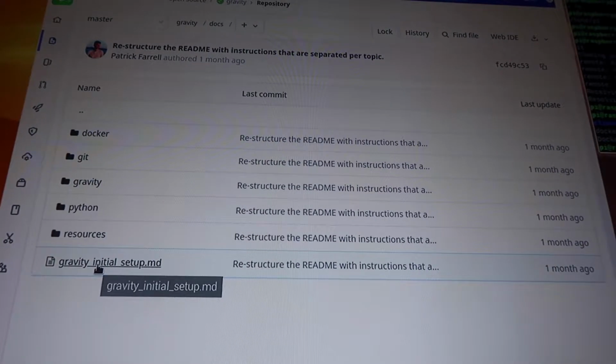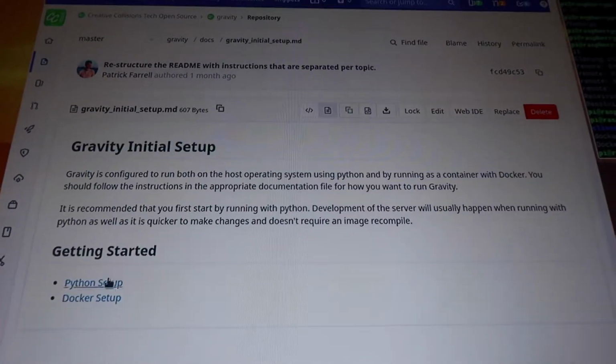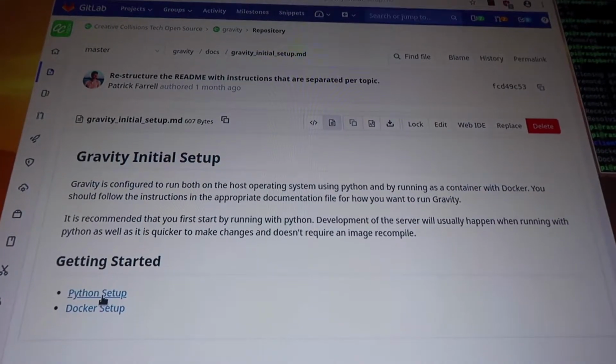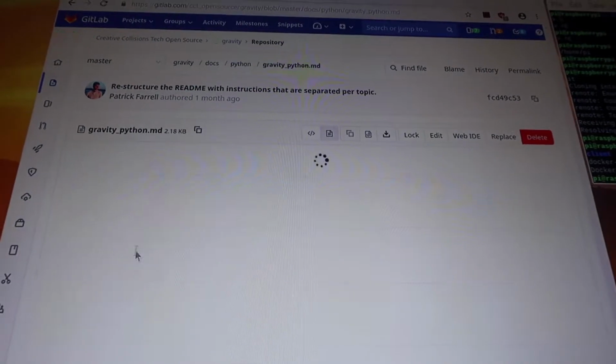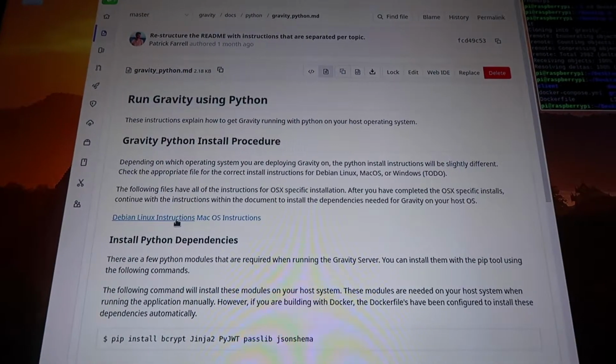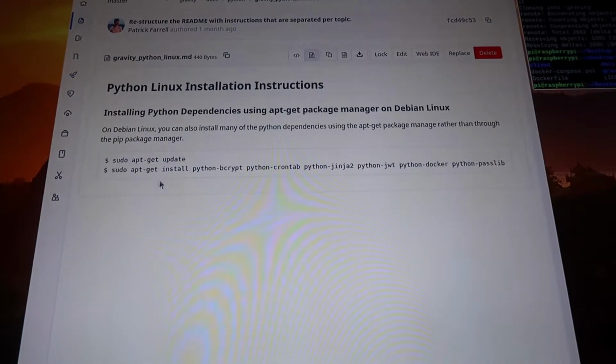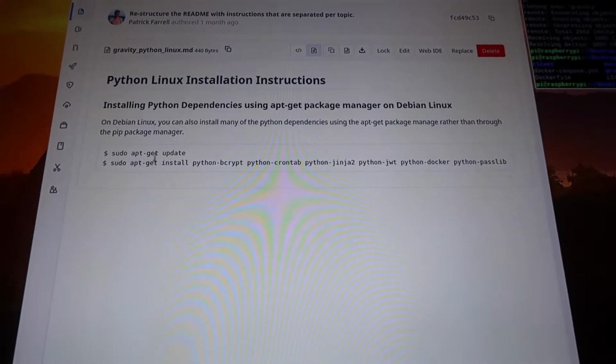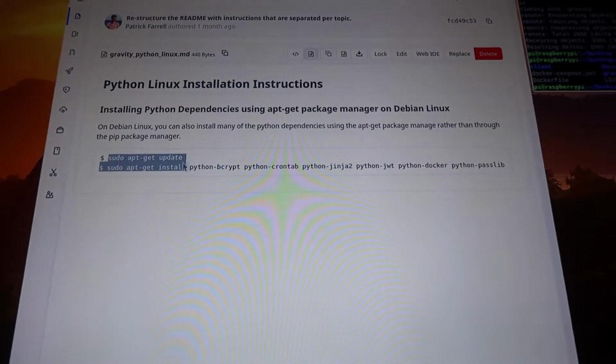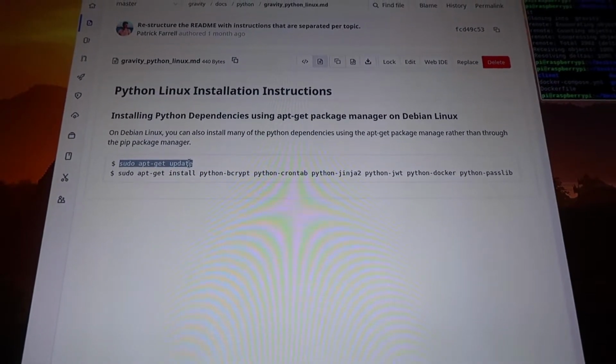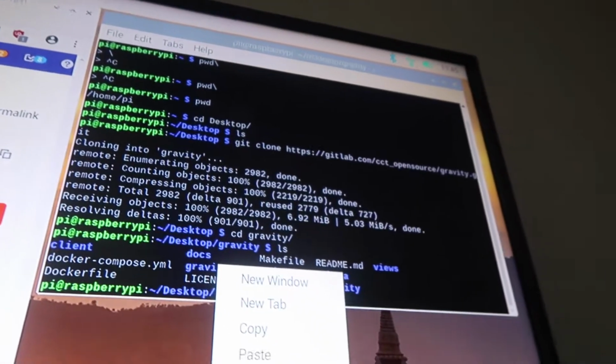Gravity initial setup. We'll do it with the Python setup. Here we'll be using the Debian Linux instructions. So here we're just installing Python dependencies, which are required in order to run the server. So we're first running the sudo apt-get command.